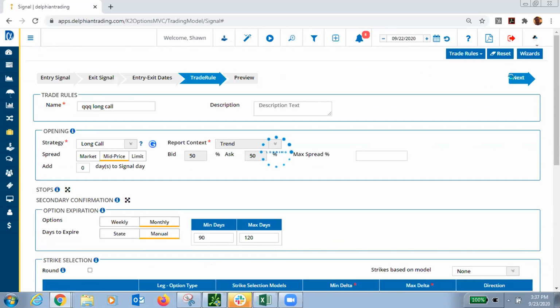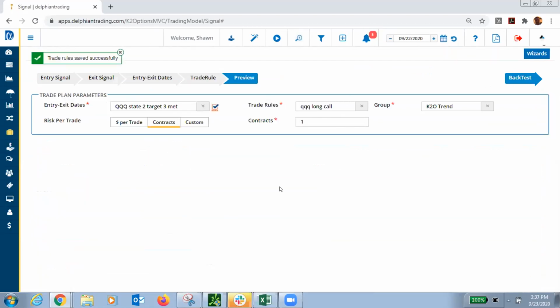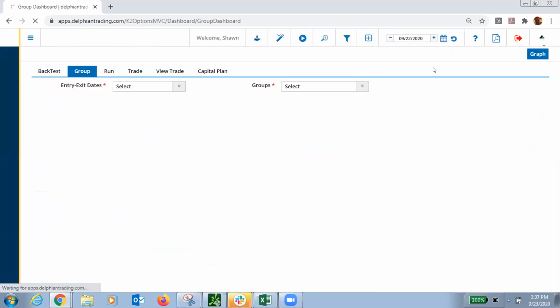Let's hit next. And I think before on that one page, it said there was 19, so they should come pretty quickly. Contracts, I'm going to leave as 1. We spoke about that before. Hit back test.